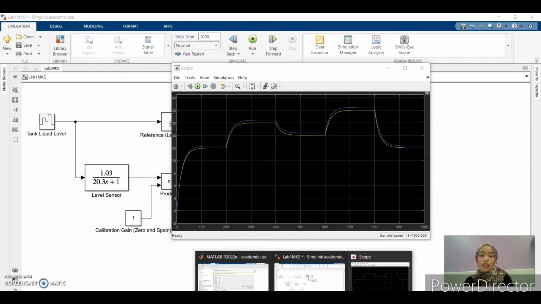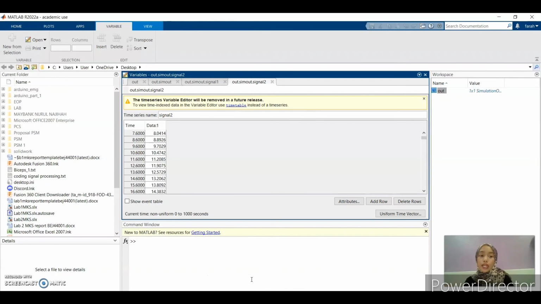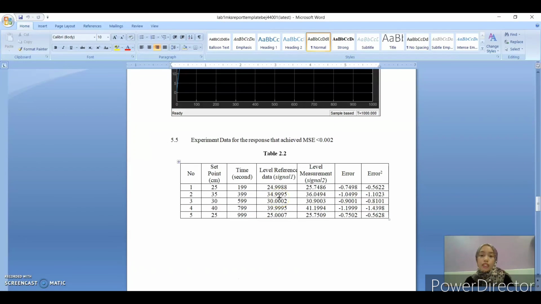Then we can get signals 1 and 2, which is the experiment data for the level reference data, signal 1, and the level measurement, signal 2. All these values are slightly different between signal 1 and signal 2. Then we need to calculate the error. For calibration gain value 1, we get all negative errors, but in part A we get all positive errors.